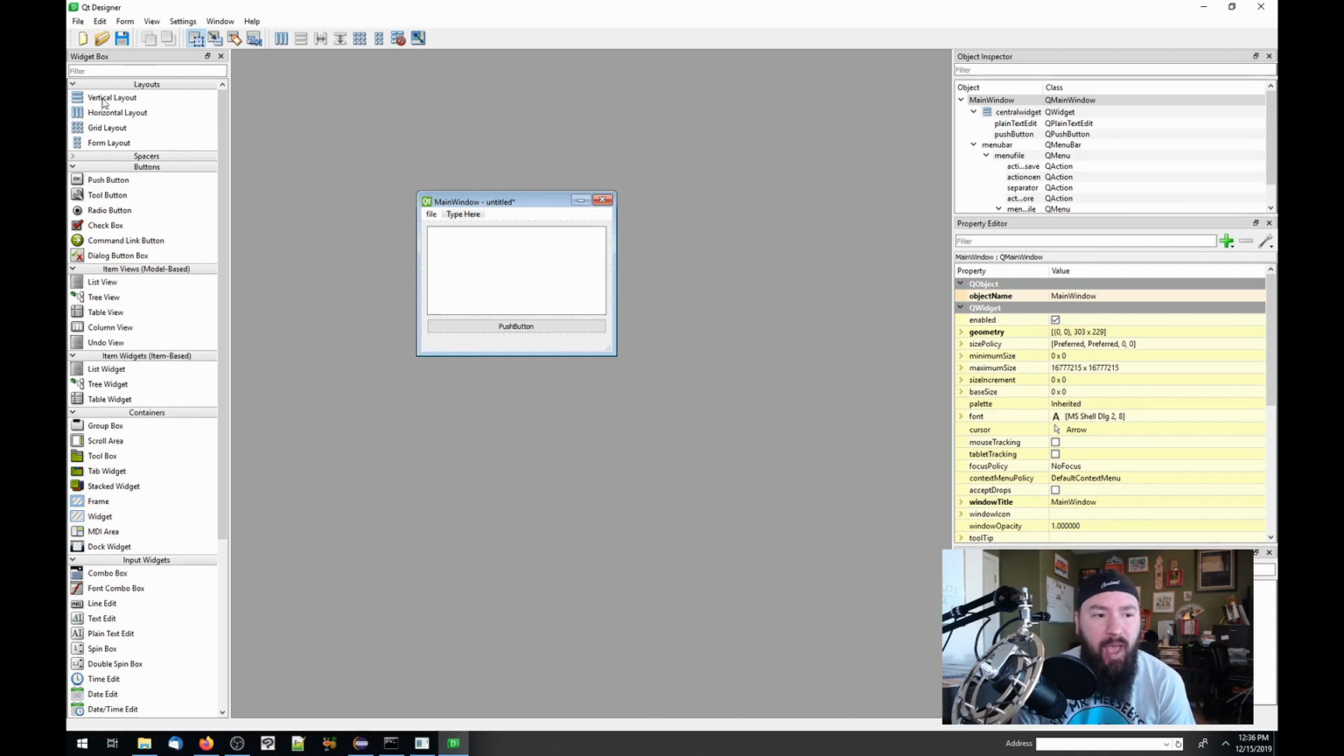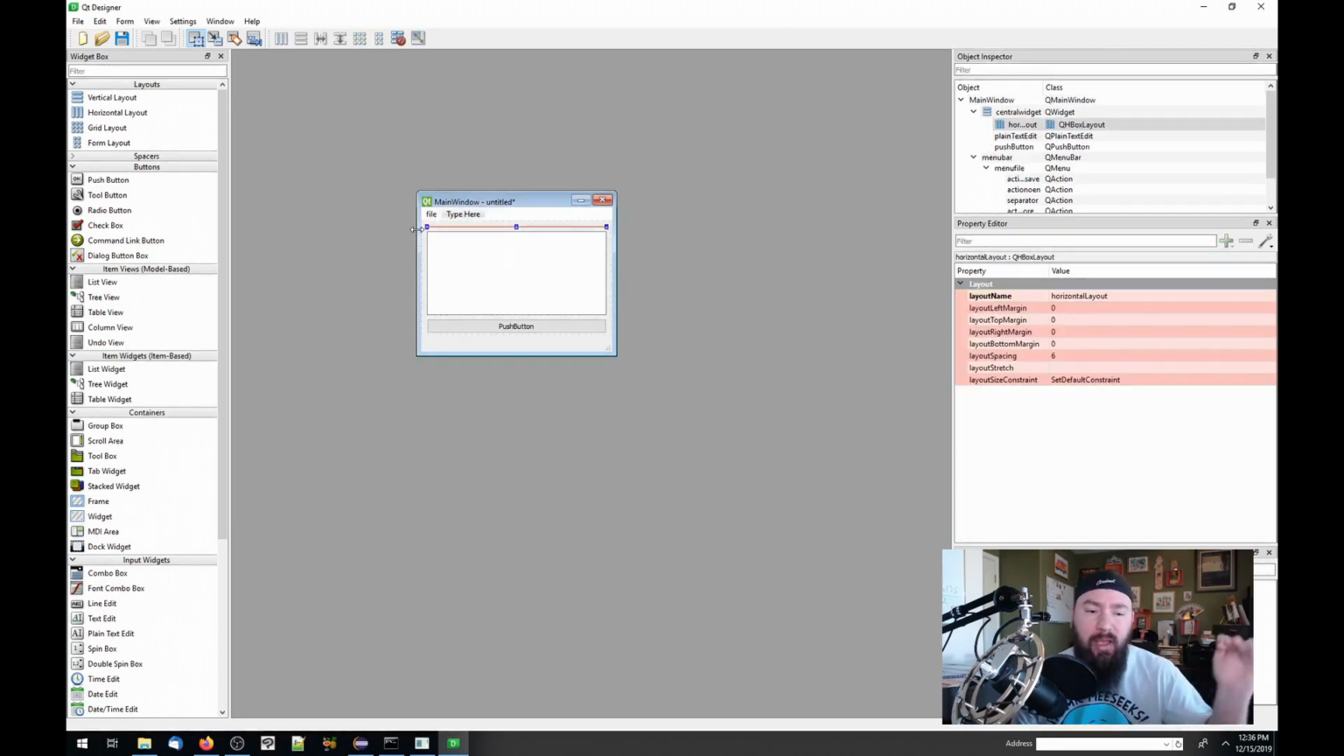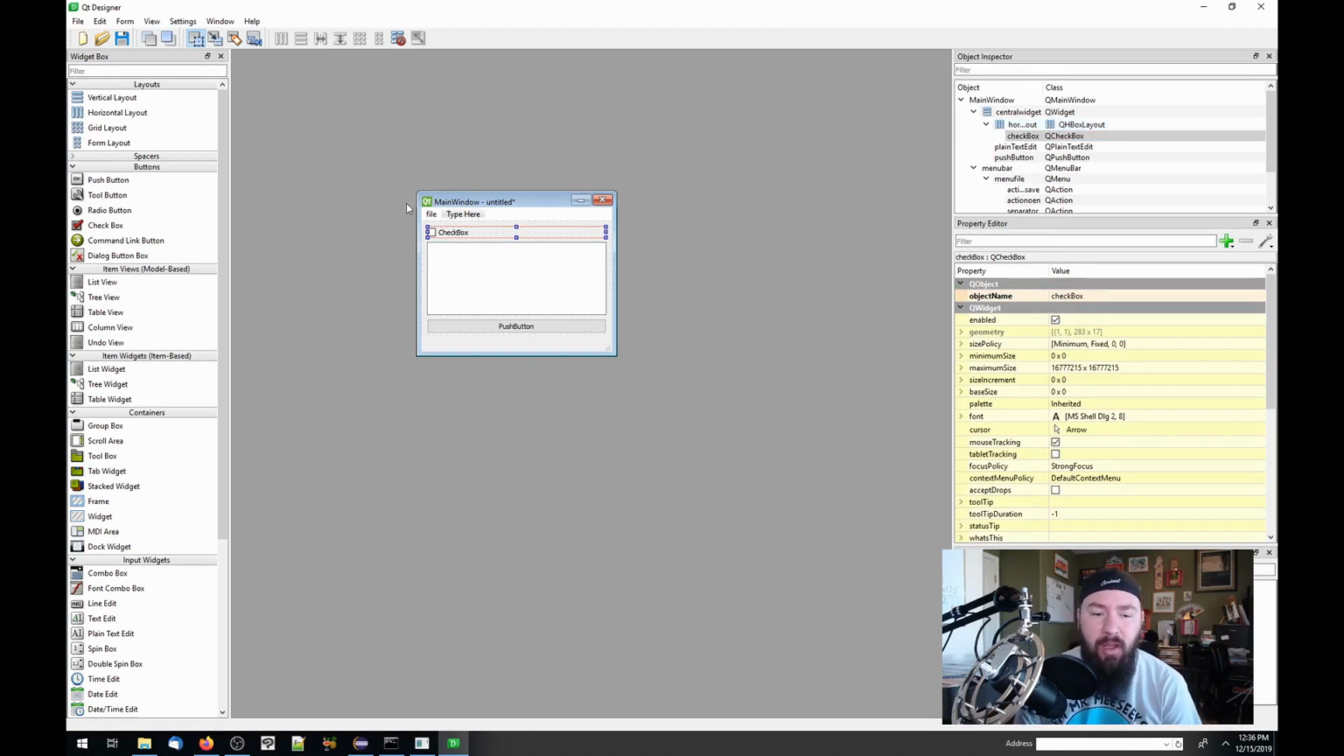As I said, if I wanted to add other widgets, for example some checkboxes that are horizontal, then I could drag over a horizontal layout, click here on my layout, and then start dragging checkboxes to it. Sometimes it can be kind of hard to drop them here in the interface itself, so know that you can also do it over here in the object inspector. And boom, there we go. So I can drag some checkboxes here.